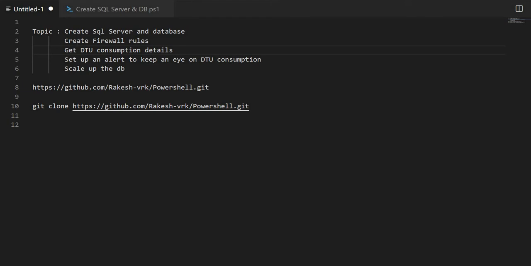So let's talk about how we create a SQL server and a SQL database using PowerShell. Similarly, we'll try creating firewall rules with PowerShell, and also we'll get the DTU consumption details of a database through PowerShell, and we'll set up an alert to keep an eye on the DTU consumption. So when the DTU consumption goes more than 90% on average for the last 5 minutes, it will send us an email alert saying there was a hike in the DTU.